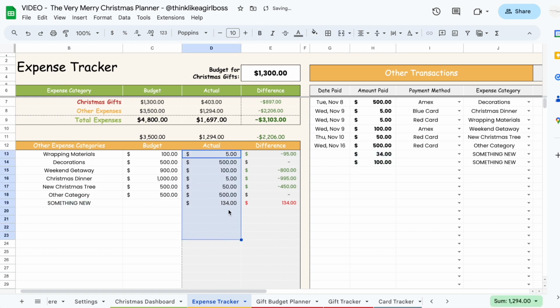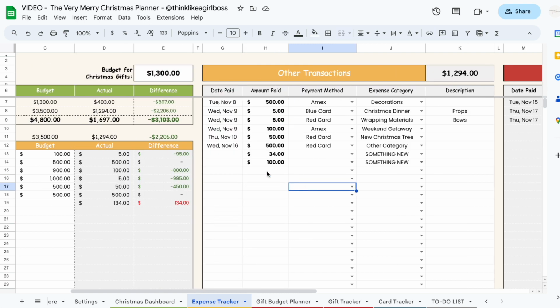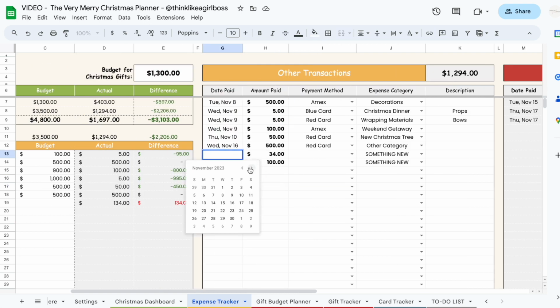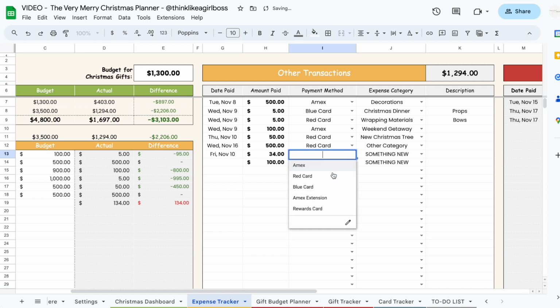These gray cells are automated. This is where the actual amounts are getting added up from every single one of your transactions. And then this difference table is just showing you the difference between the budget and the actual amount, and it's also automated. And then completely optional, you can also double click and set the date in which you bought that, and you can also assign a payment method to it, and these are fully customizable. I'm going to show you how you do that later.